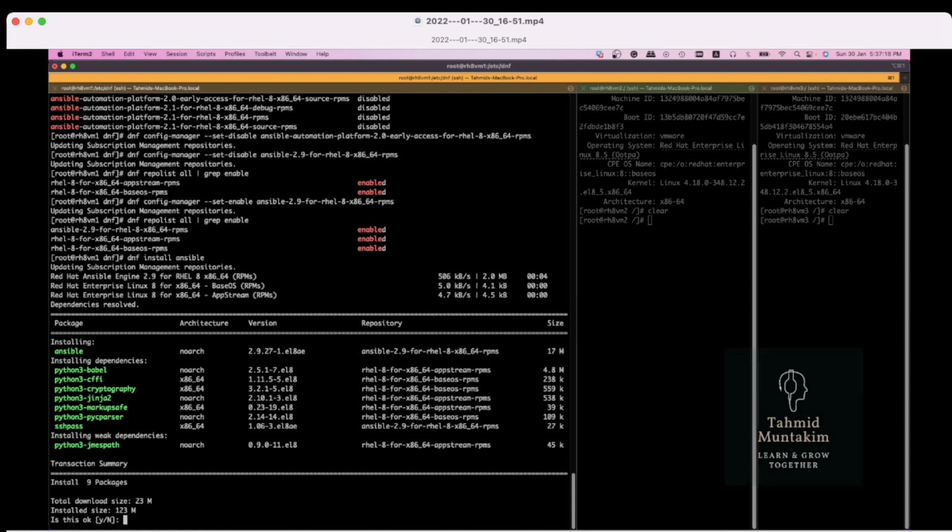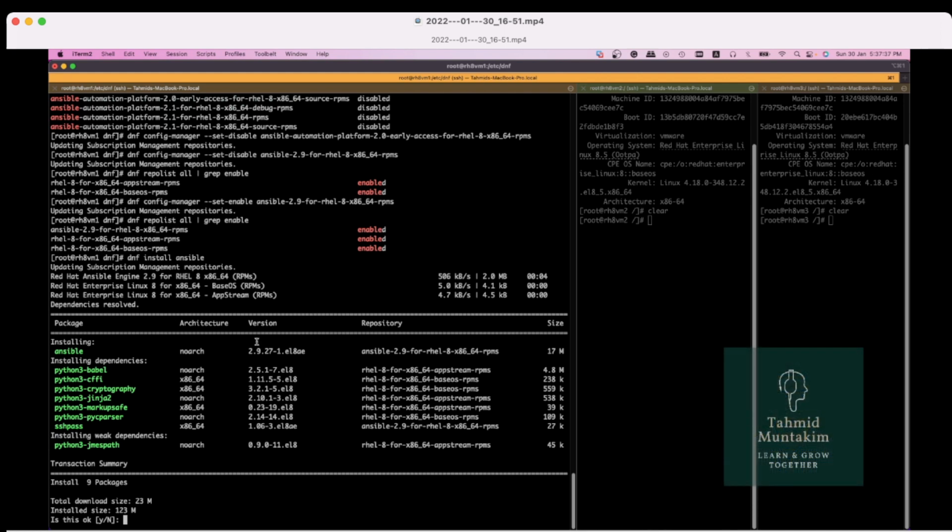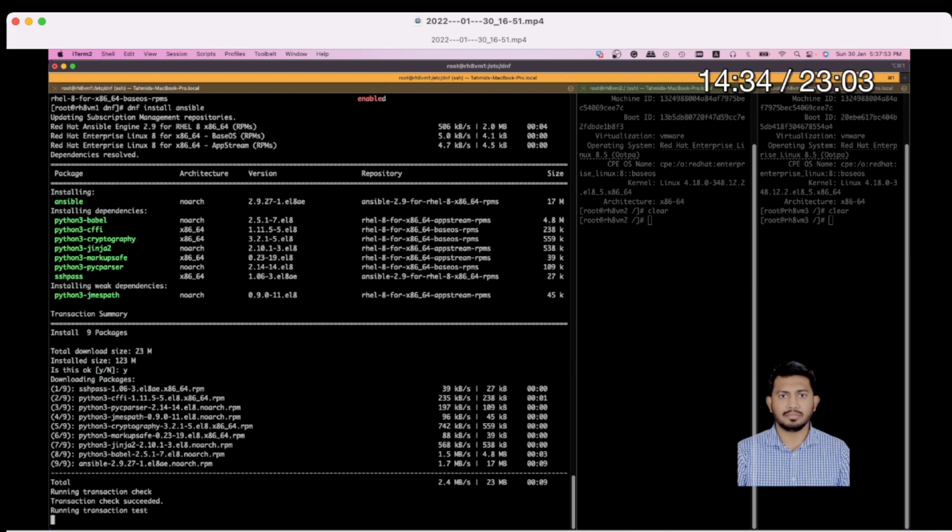You can see here Ansible is there. Also all the dependencies it takes automatically, all the base Python 3, some weak dependencies. So all the dependencies are automatically detected, and it will now download and install in this machine. So let's complete the installation part.